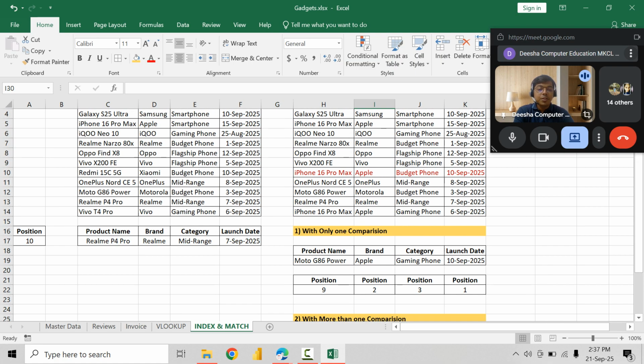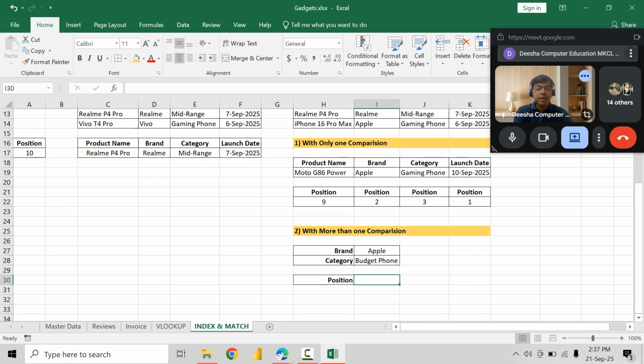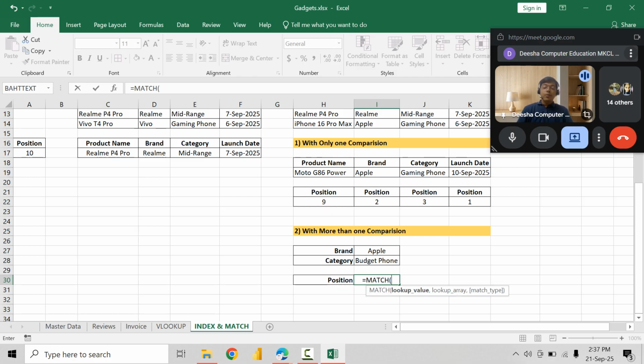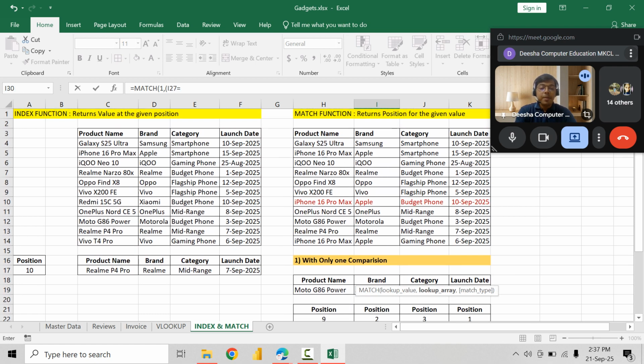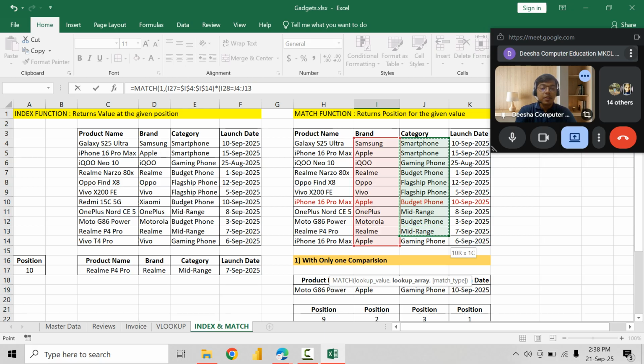Then position, what is the position of this particular cell? So here I write a comparison. Now see how to compare. So is equal to match. Now the lookup value, you write as 1. Lookup value you write as 1. Why, I will tell you in a moment. And the comparison is between brand, you compare with this particular range. Remember to lock the cells, comma, category you compare with, now comma. Complete the bracket, multiply, and in the second bracket, compare budget phone with the category and also lock the cells.